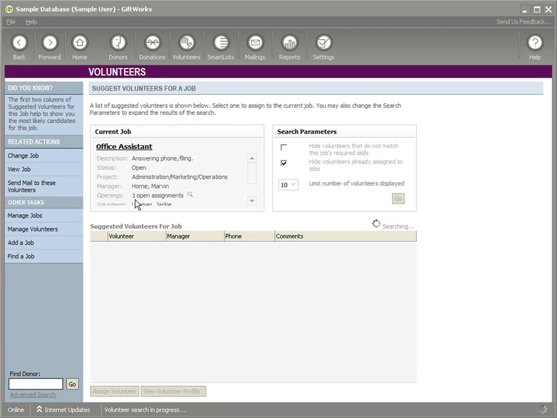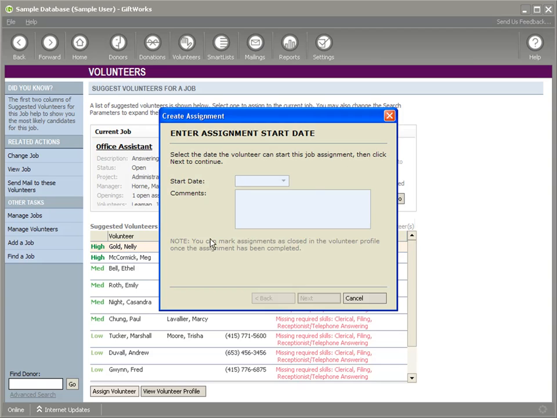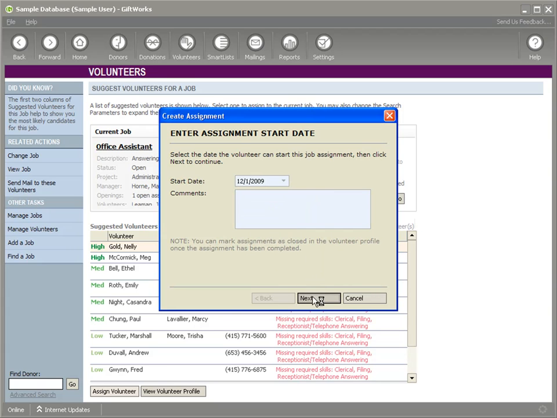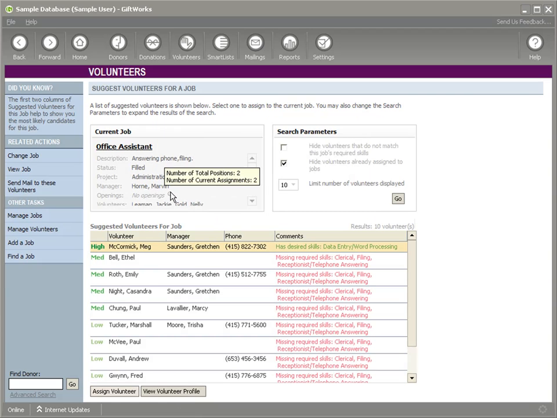You notice now that I only have one open assignment, so it's got 2 positions and one has been filled. The job is still open. So I can assign one of these other persons to the job. So let me also assign Nellie Gold. I can click assign. And again, we'll say December 1st is the start date, and I can click next and assign. So now you can see the job went to a filled status and there are no more openings.